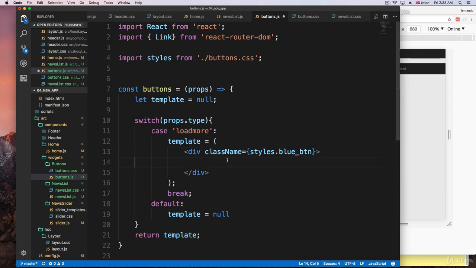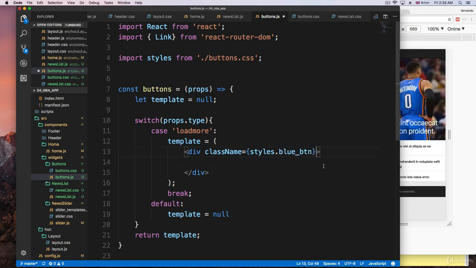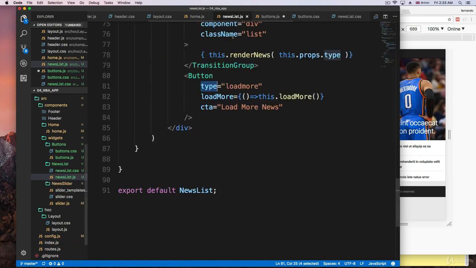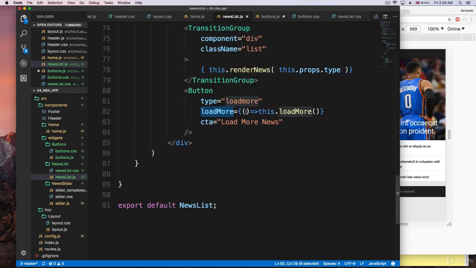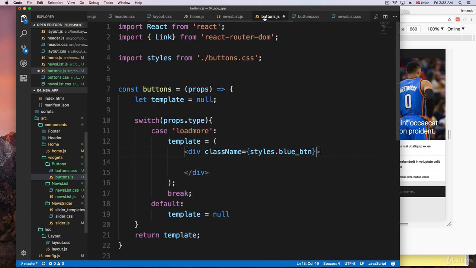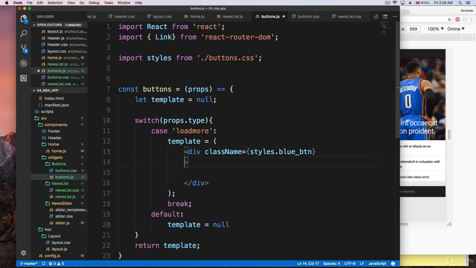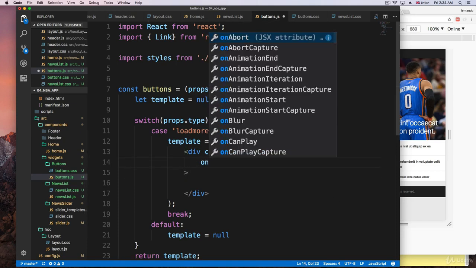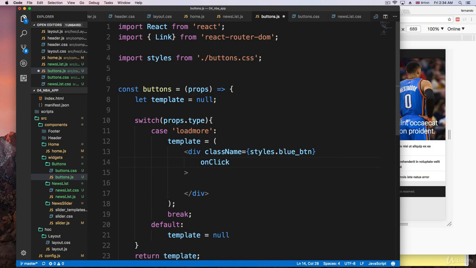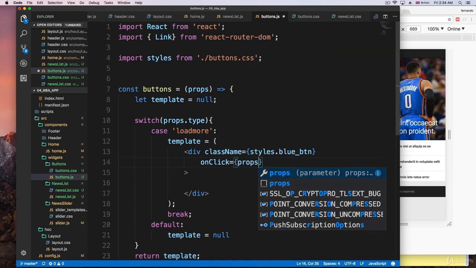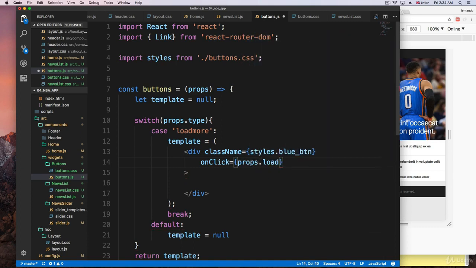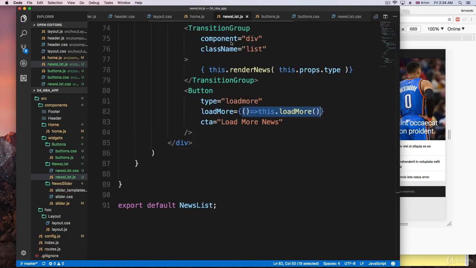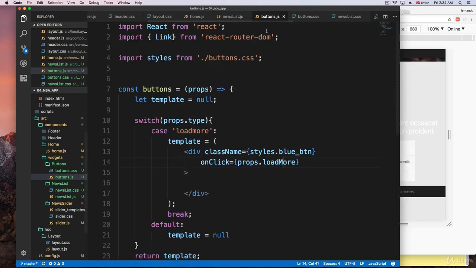Now this load more needs to have an onClick listener. If we remember, we are passing a prop of load more, and whenever we do an onClick, we need to trigger this load more that we are passing as props. So whenever we click on this element, we want to run whatever we have inside props.loadMore, just like that. Let me just double check. Yeah, capital M, that's good.